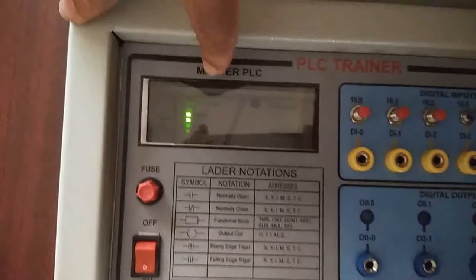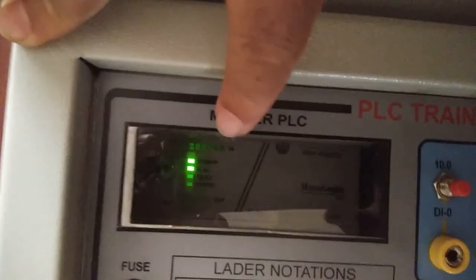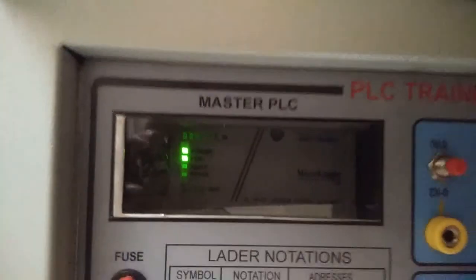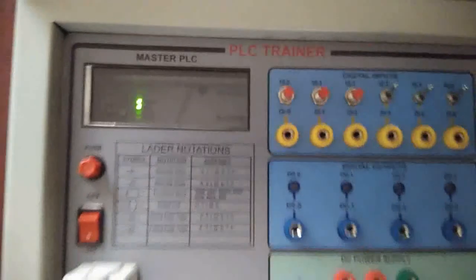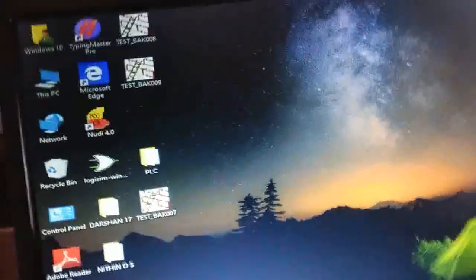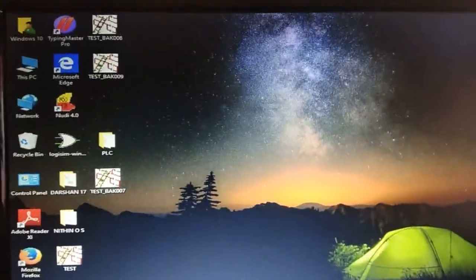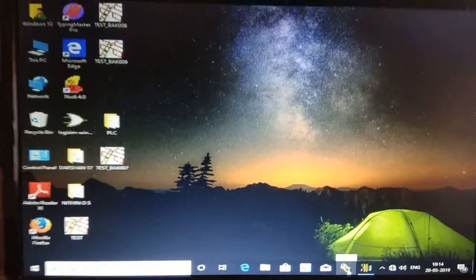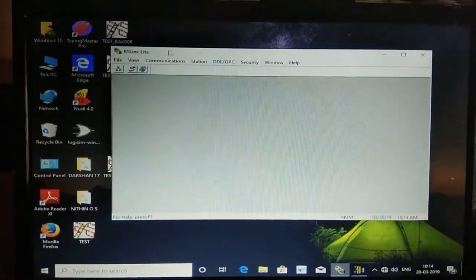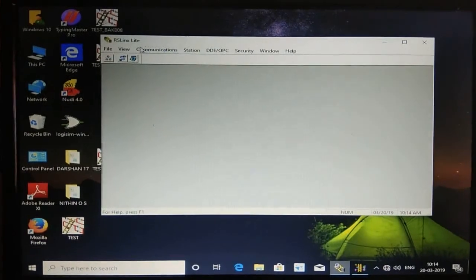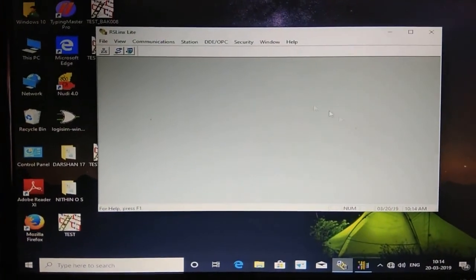It will show the power button in green color and run. Once the PLC is switched on, you have to configure it in the programming device. For that, you have to open the RSLinx software which is installed on our computer. Click on RSLinx, and the RSLinx Lite default window opens like this.